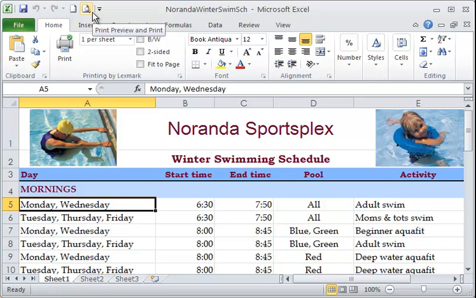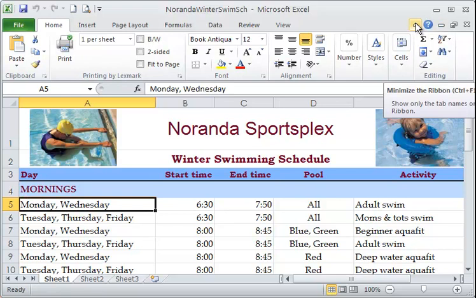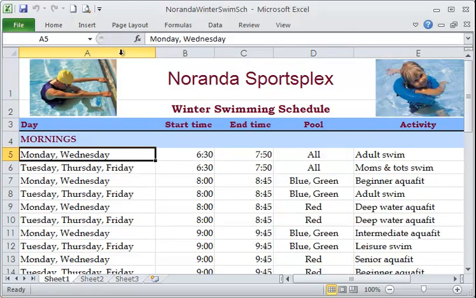Alright, next we're going to look at how we can change our work area on our screen. For example, if I wanted to minimize the ribbon, to get rid of the ribbon, there's a button near the Help button in the upper right hand corner. If I click on that, that minimizes the ribbon. That gives me a little bit more workspace in order to see the information within my workbook.